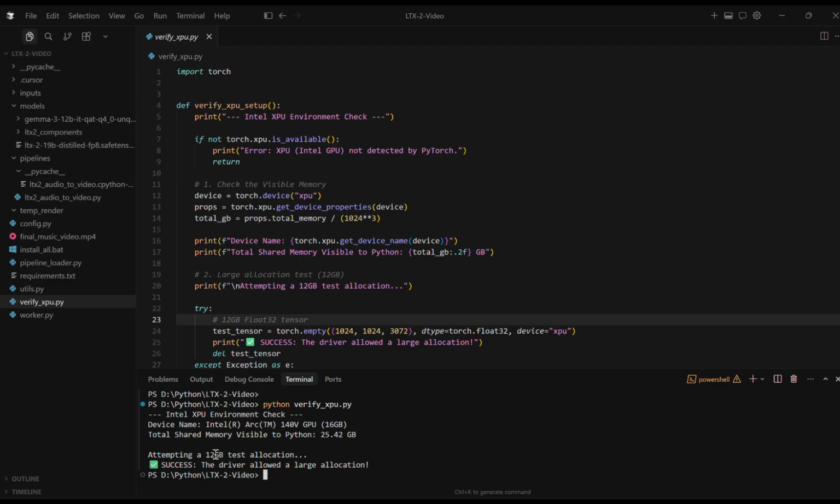Another test is the 12 gigabytes test allocation. This is a stress test, the 12 gigabytes challenge. This is the most important part. We don't just want to know if the memory exists, we want to see if we can actually use it. The script tries to grab 12 gigabytes of memory all at once. We are forcing the Intel GPU to allocate a contiguous 12 gigabytes block of memory. If the driver blocks this 12 gigabytes request, we know the system isn't ready to handle the larger LTX 2 model weights.